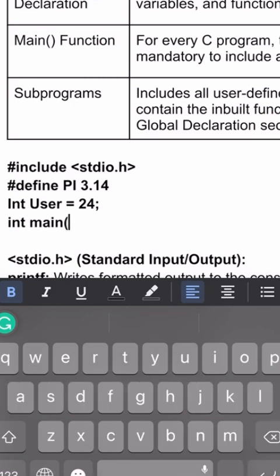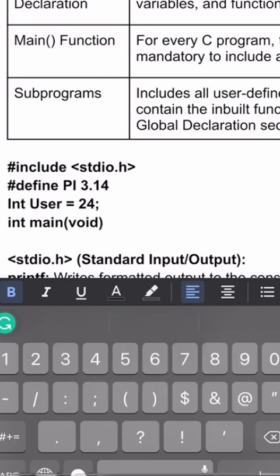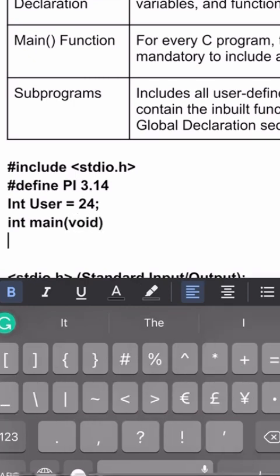You can write it this way. You can write it void. Anyway, you write it. Then you put in your curly bracket, which indicates, okay, this is where your code is starting from. This is where it's ending. You understand? This is where your statement starts, and this is where your statement ends.